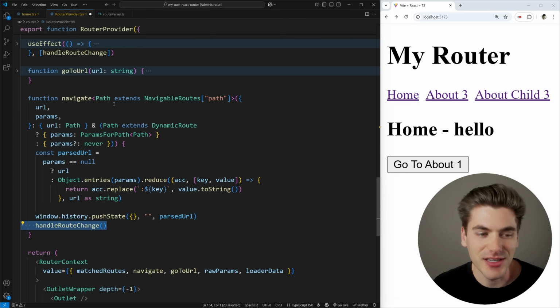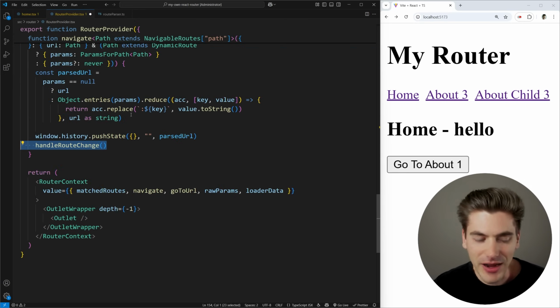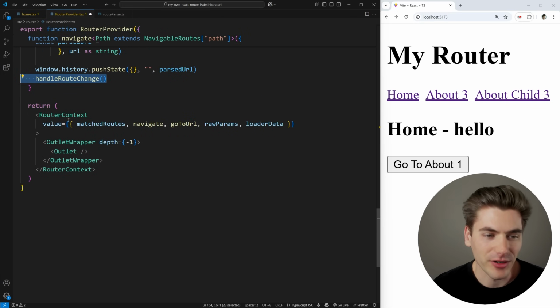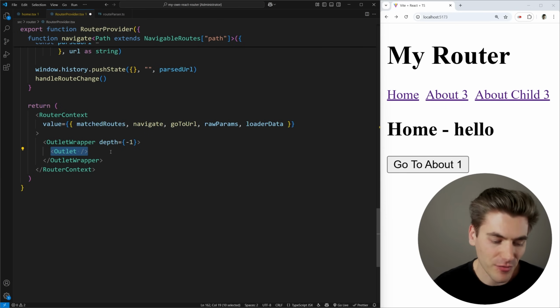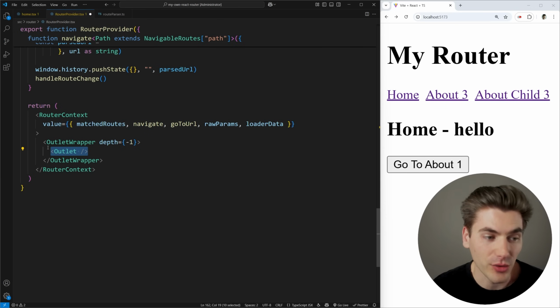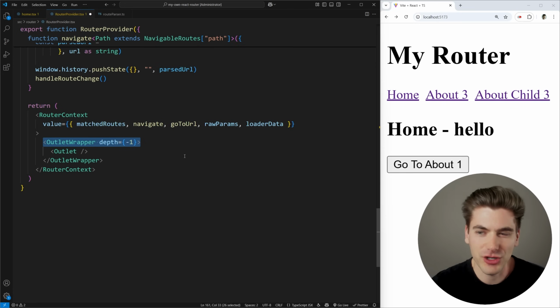I'll dive into the typing section for this in just a little bit, but the final thing that we have down here is my router context with all these different values. I then have an outlet because I'm handling everything using outlets, and then I have an outlet wrapper that wraps all my outlets to make sure I render the correct layout in the correct location. I'll get to this in just a little bit again because it's quite complicated.